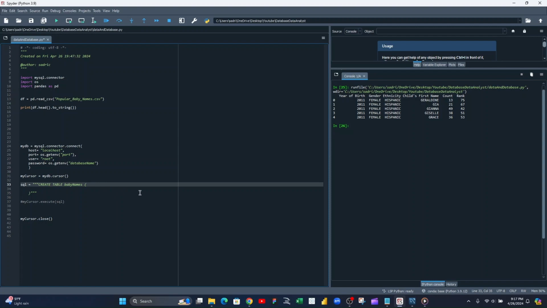I'm going to go with values. Okay, let's grab the columns.